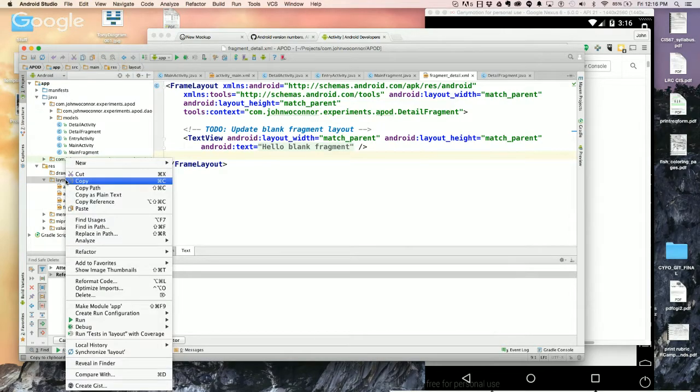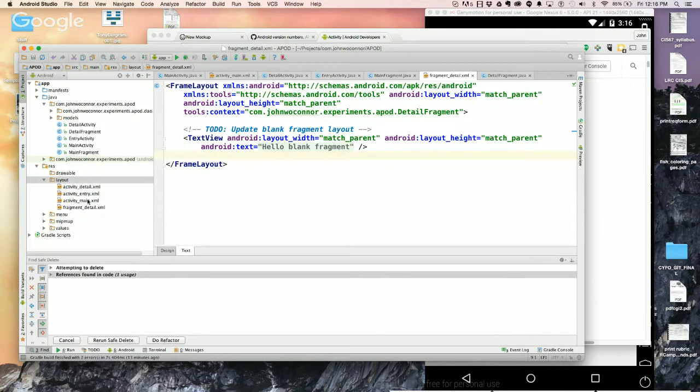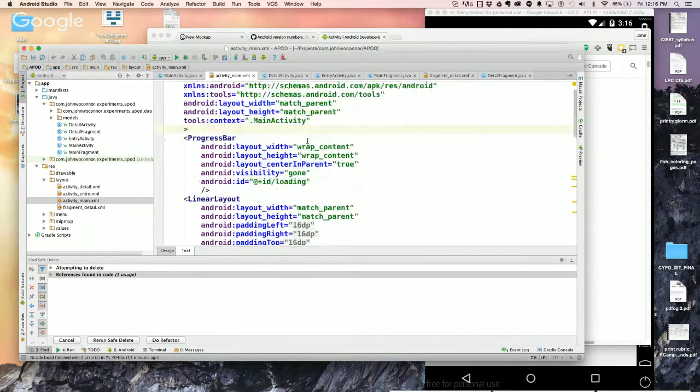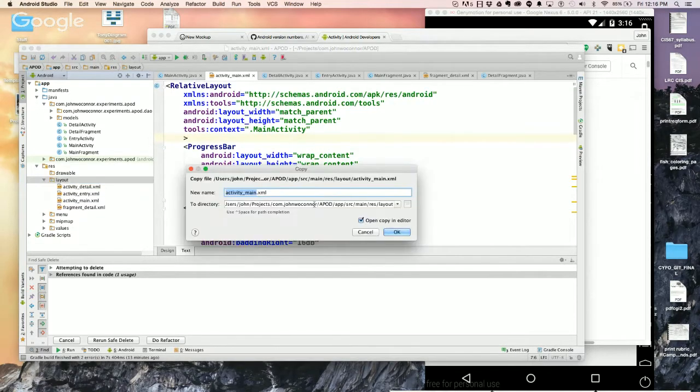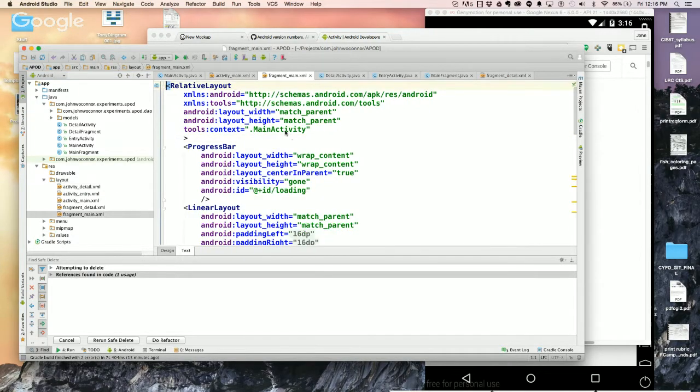So let's start out. We're going to create our layout for our new fragment, our main fragment. It's basically the same as our old main activity, so I'm just going to copy and paste this. Let's call it fragment_main. I'm okay with this. And for the context, we're in fragment main, so I'm going to give it a context of main fragment. Aside from that, I didn't need to do anything else.